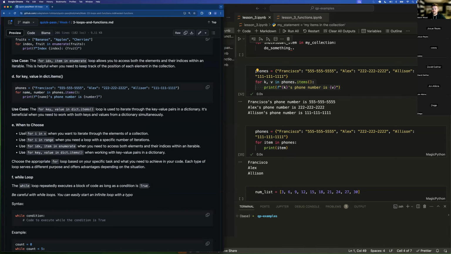And then, of course, the first example we had, for i in x, we just want to iterate through the elements of a collection. So this is going to be your usual go-to loop. But if you need a little extra functionality, if you want to grab the indexes or anything else, you can use enumerate, and so on and so forth.